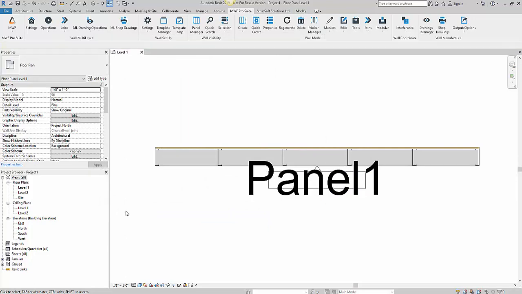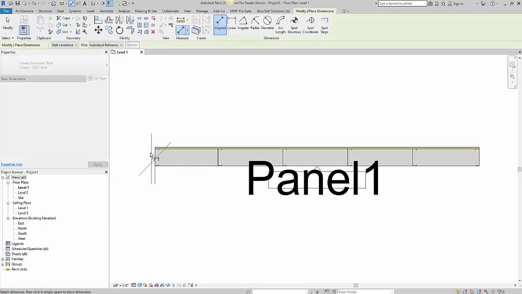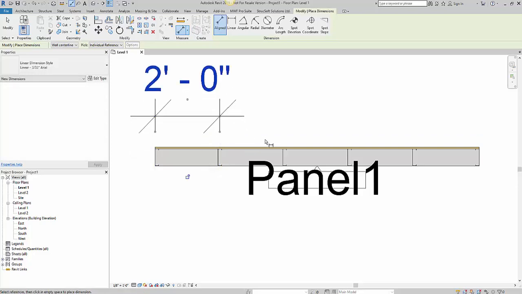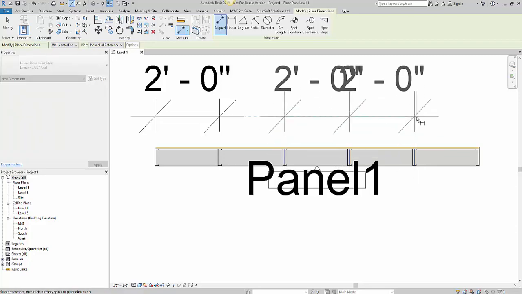OK. So now you can already see that my spacing is larger. But if we do dimension from the start of the panel to the first stud, you'll see it's 2 feet, and the same thing for our center to center continuous spacing.